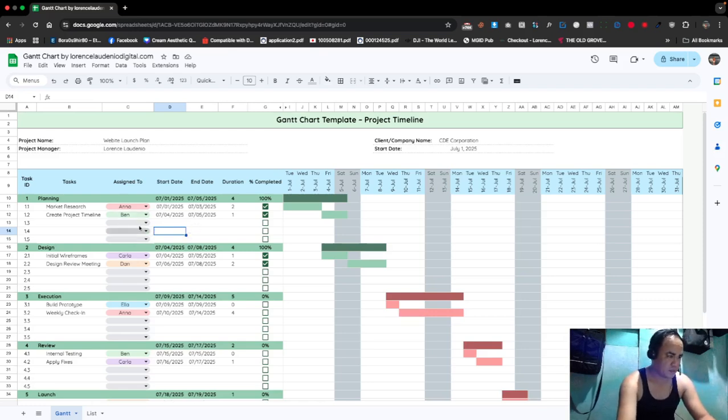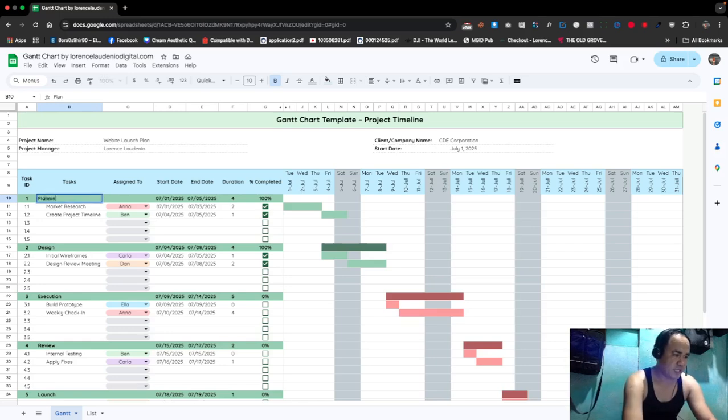Sorry for the cough. This task ID, you can edit this task ID, and then you can edit this task. This is the category and this is the subcategory. Category, subcategory, and so on and so forth. You can simply delete this and edit, and the shaded part here will be gone because this is empty.